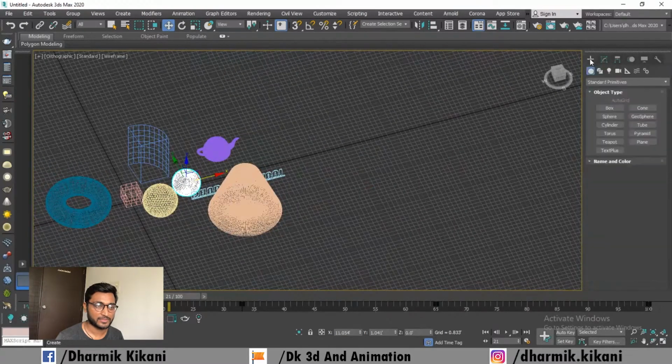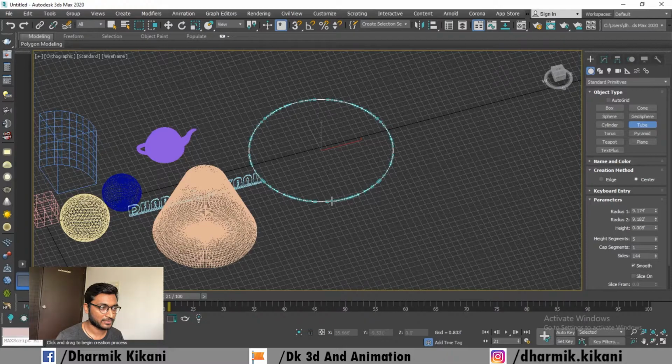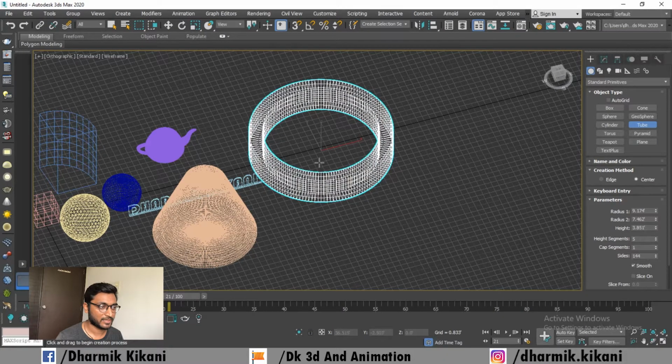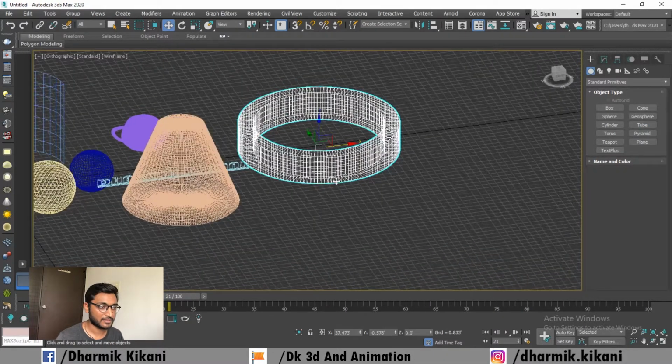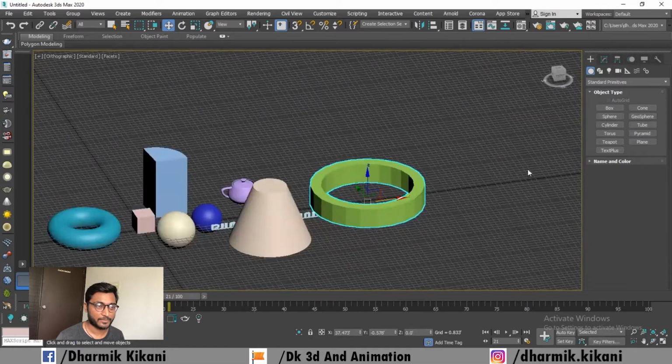Now next one is tube. It is a rectangle tube. You can see, drag in, drag out, and your tube is ready. I will just show you how you can make it, but you need to keep practicing with these objects and make some models.